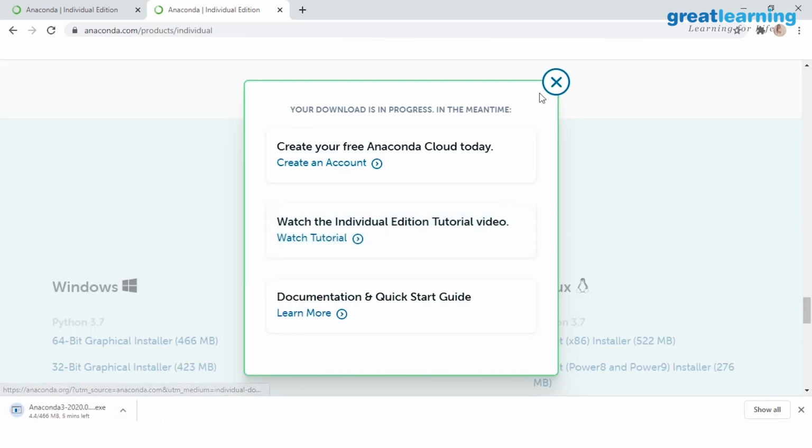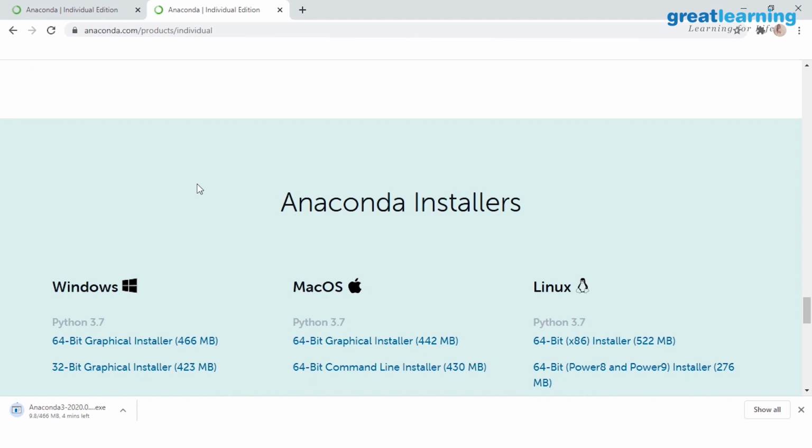You can see I got a pop-up. I'm just going to close it. You can see it already started downloading. So I will wait a few minutes for it to download, and then we will start the installing process. It's quite a big file, maybe that's why it's taking a lot of time. So yeah, it's showing 4 to 5 minutes. Let's see how much time it will take, and after downloading the .exe file, we will start installing Anaconda in our system. Okay, so the .exe file is downloaded.